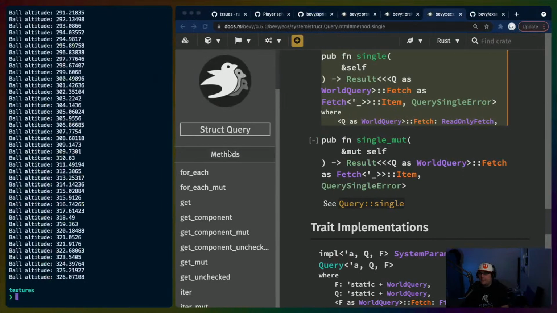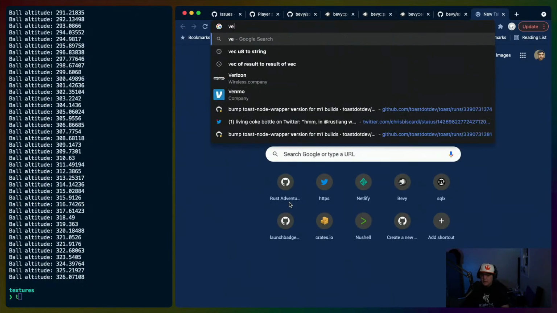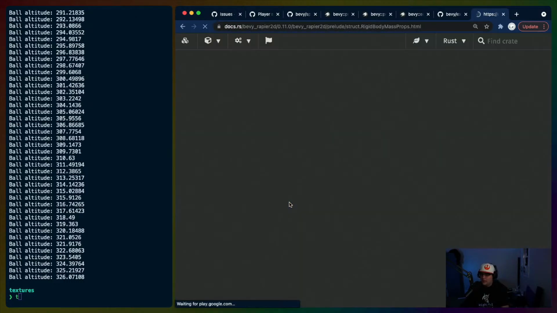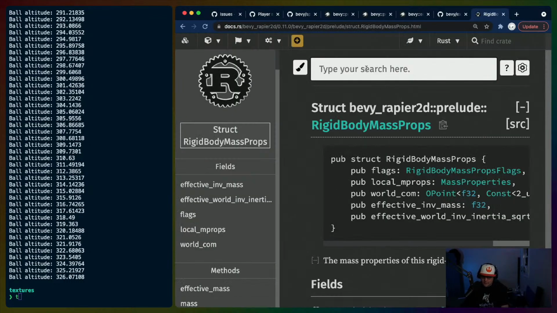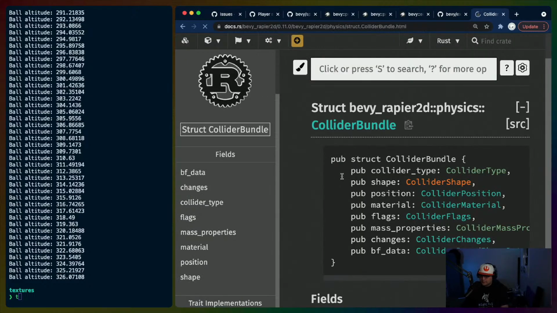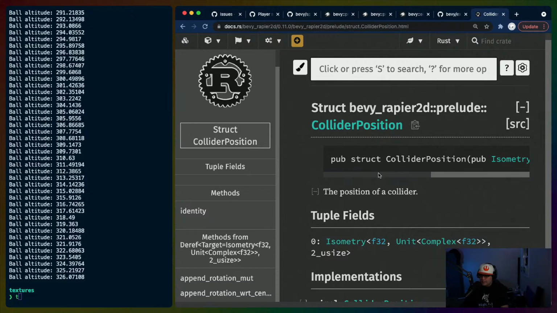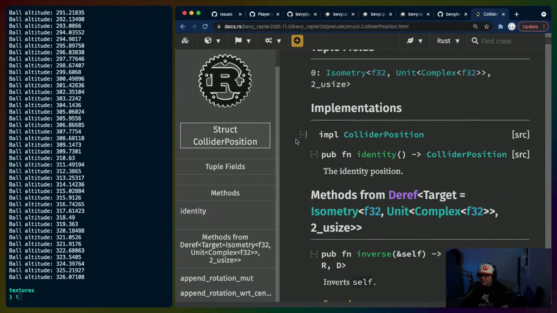Let's go check out the collider bundle from Rapier. Bevy, Rapier, 2D. Collider bundle. Collider position. And isometry. That is not what I was hoping to see.